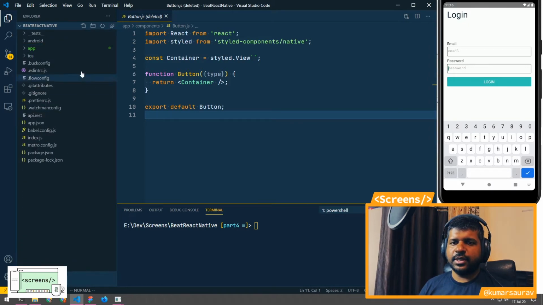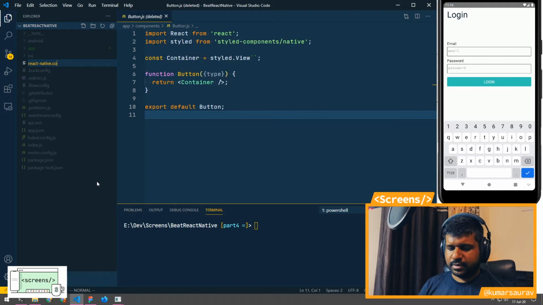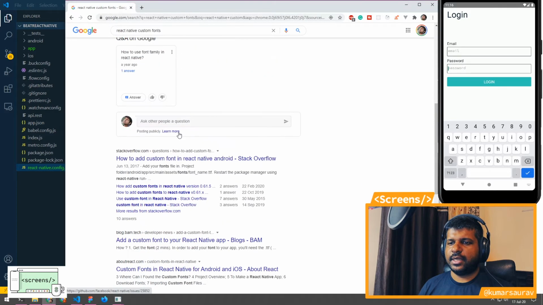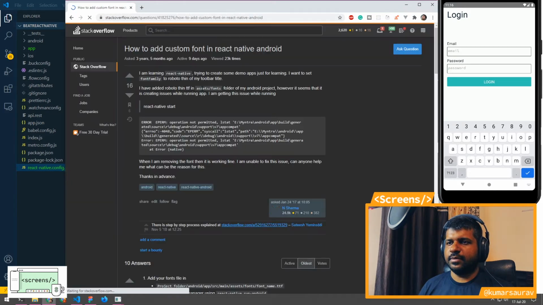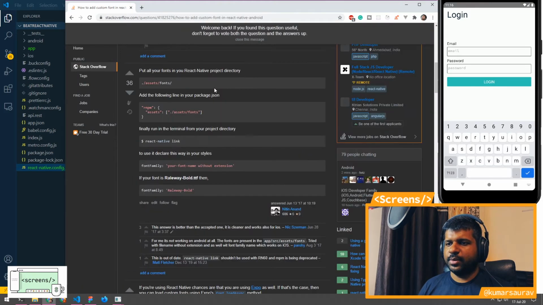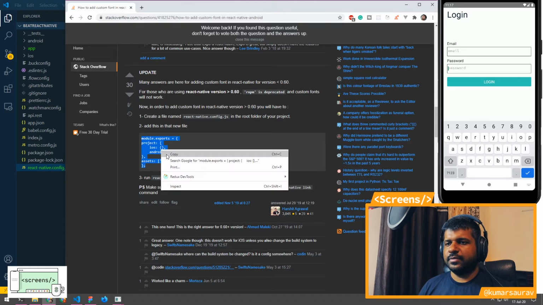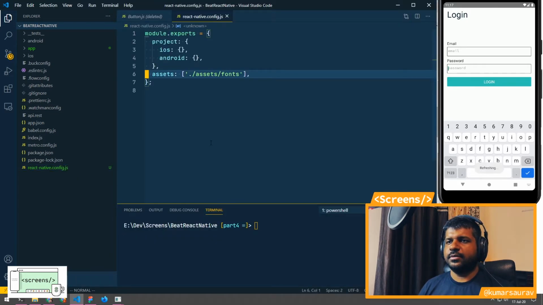What we will need is a file called react-native.config.js in the root directory. In this file, we need to specify the font folder. So let's go ahead and check out how to use it. For React Native version greater than 0.60, npm link is deprecated, so we'll do it this way. We'll just copy this, and we'll change the path to our fonts folder.